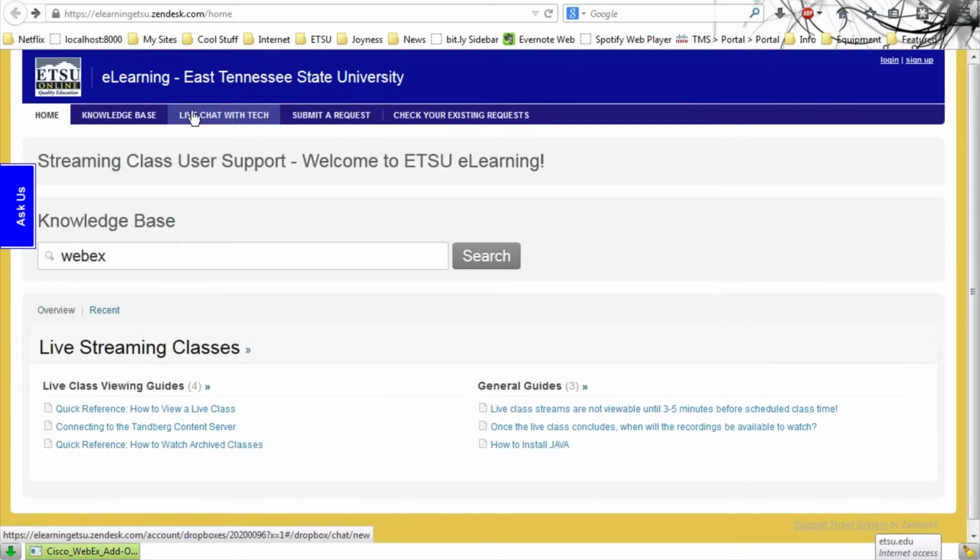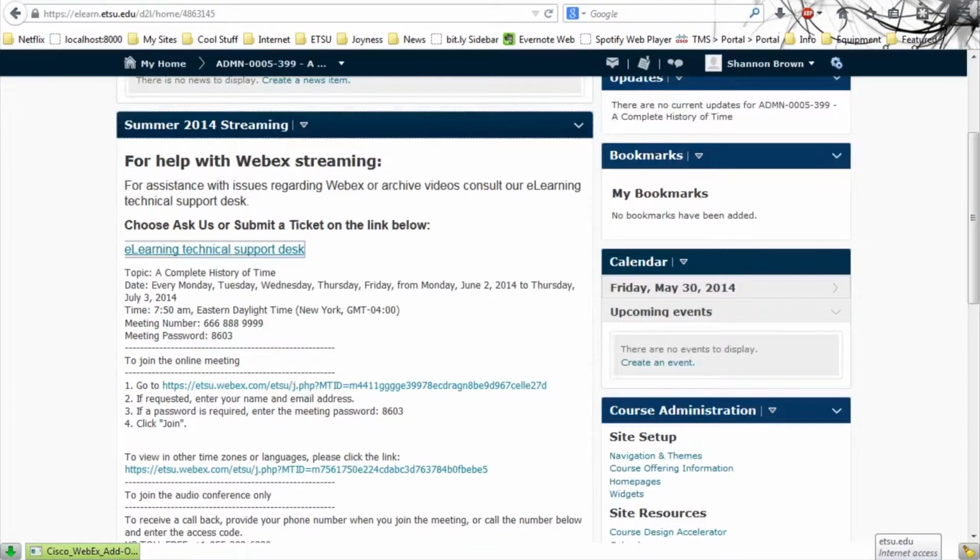If we go back to the top of the page, you can live chat with a tech. Generally between 8 and 4:30, you'll often find a tech online, and they're able to chat with you live right there. And there's another way you'll be able to chat with a tech. I'll get to that once we launch WebEx. So let's close this out, and we're going to go back to our D2L page.